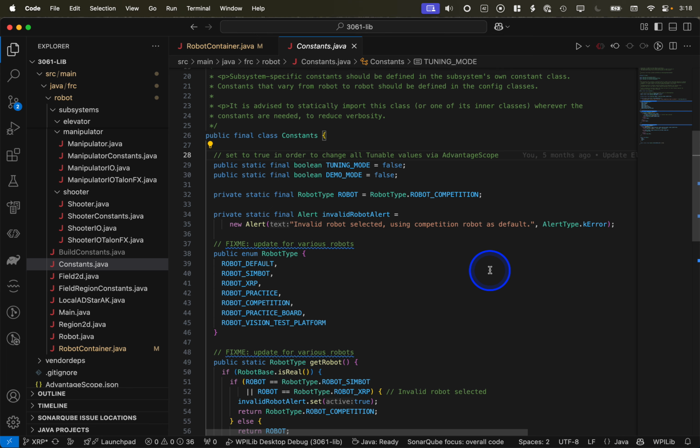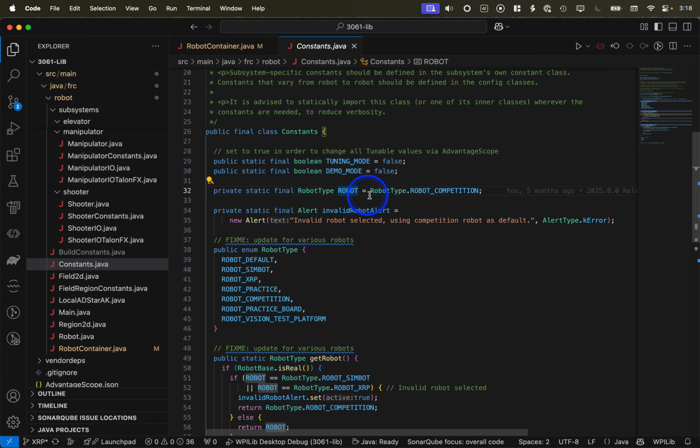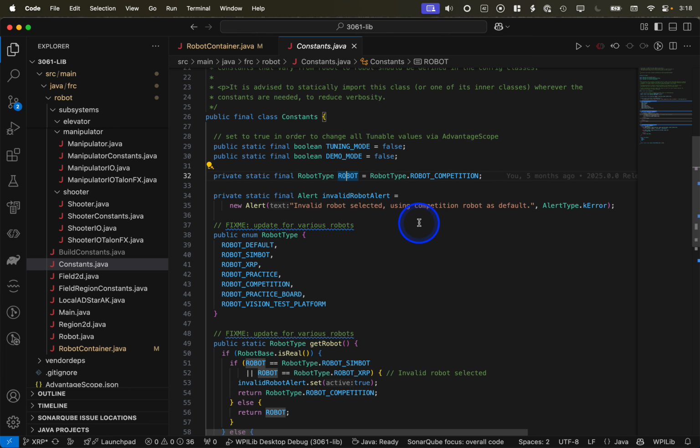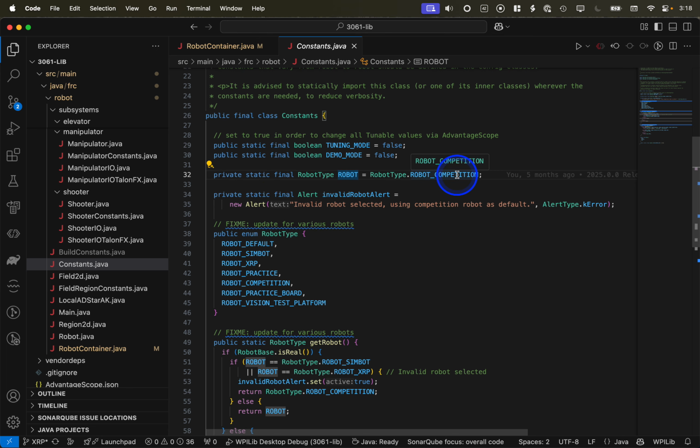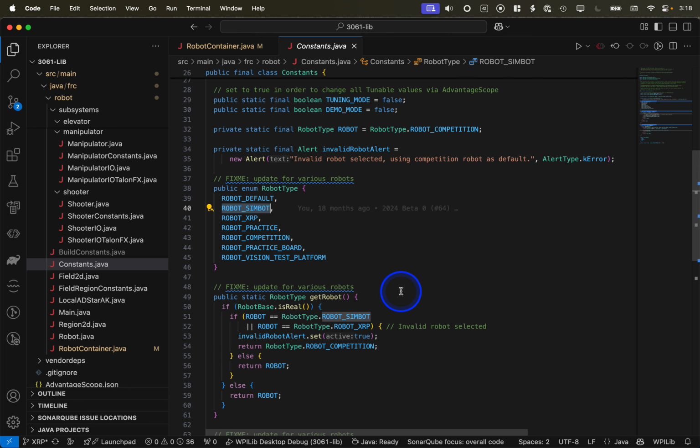Robot, this is where you determine which robot you're going to be deploying the code on. So is it the competition robot or is it one of these other types? So for example, if we were doing XRP, we would change robot competition to robot XRP, or if we were on the practice bot or the practice board, or we're doing vision test platform stuff. Similarly, if we want to simulate our code, we would change it to robot SimBot. And that would ensure that we would run this through the simulator, and we construct the classes appropriately for that.